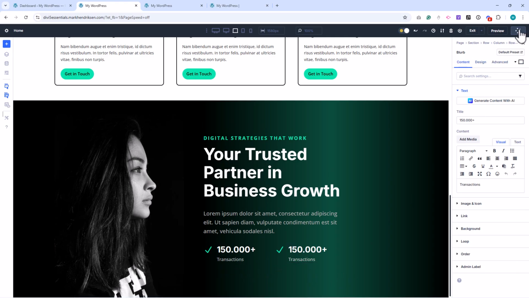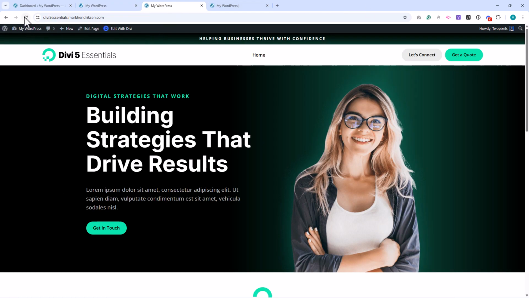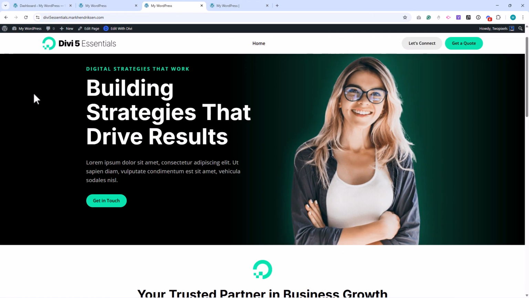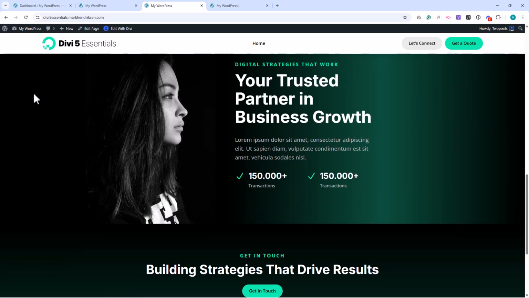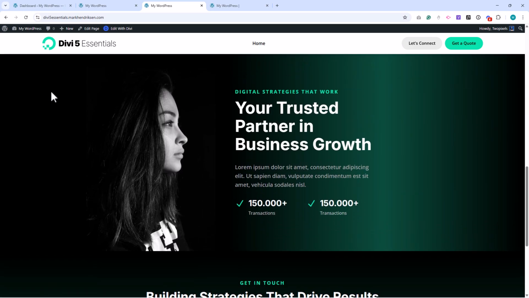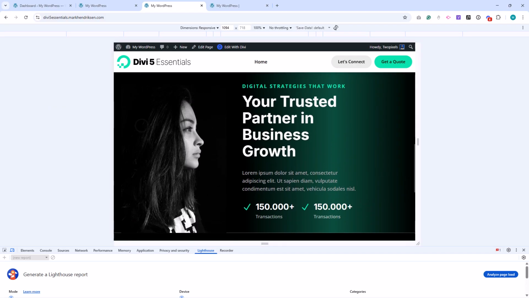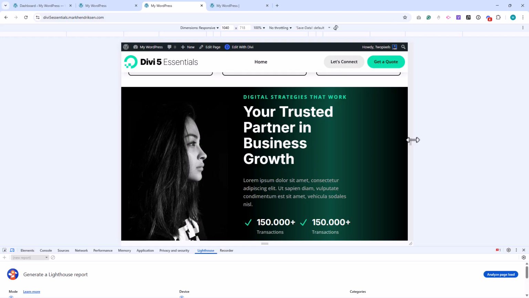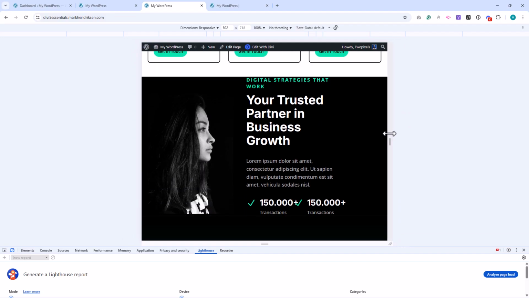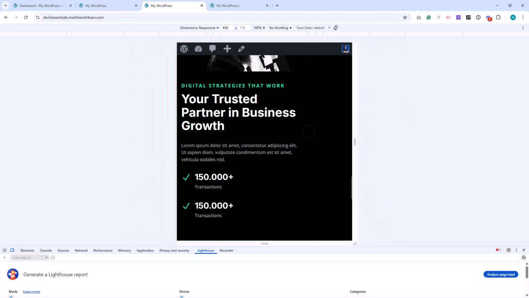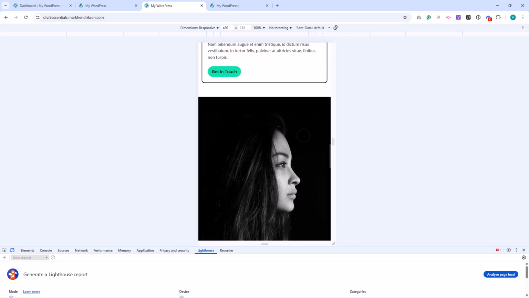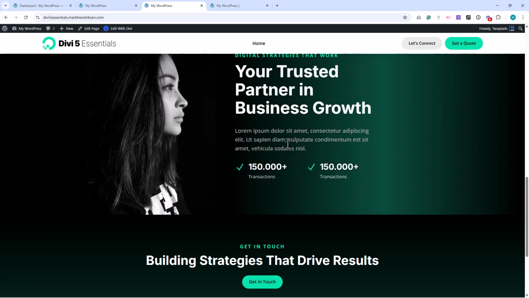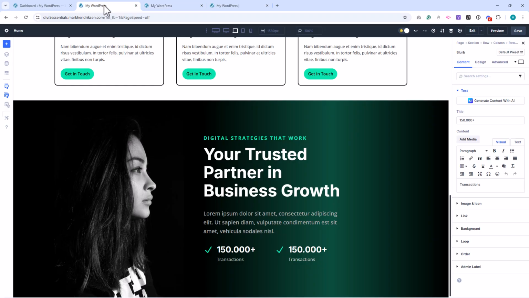Let's save and preview it on the front end. Now we can see the section with the image, headline, supporting text, and blurbs. Let's switch to responsive view. Not bad, just a few tweaks needed, adjusting text sizes and adding spacing for tablet and mobile. Once that's done, the layout should feel much cleaner across devices. Time to make it responsive.